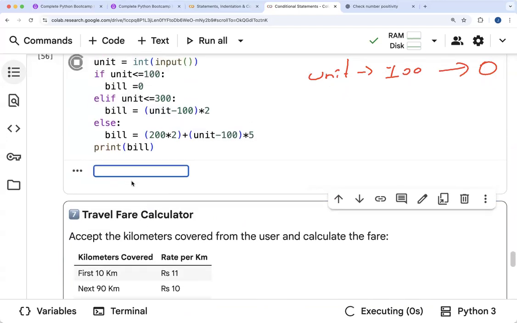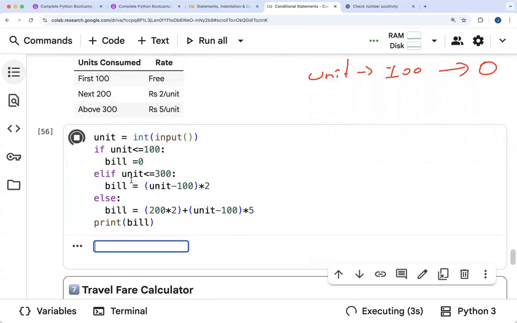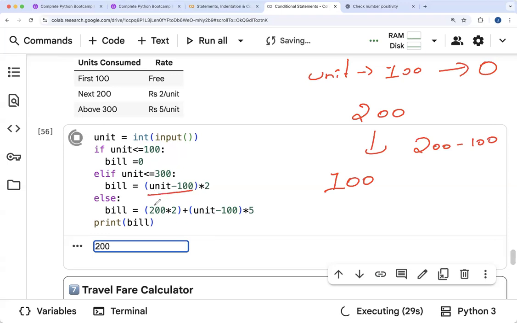Okay, now what if our unit is more than 100, less than 300? So let's call it 200 units. So what will be the charge of 200 units? Now don't you think among 200 units, 100 units are basically fixed? So I can take up 100 units, which is free. So how do you take out 100 units from 200? Don't you think you have to do 200 minus 100? So how do you do that? I'm using unit minus 100. 200 minus 100 gives you 100, right? So that remaining unit should be multiplied with this 2. So that is the expression that I have written here.